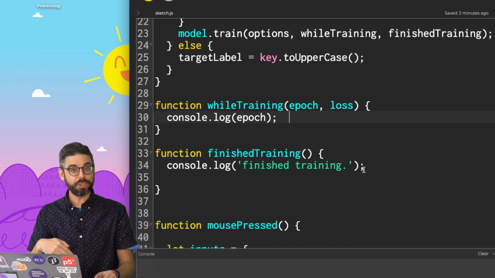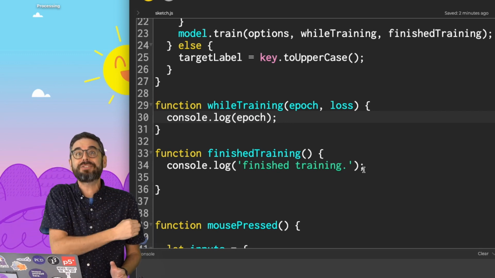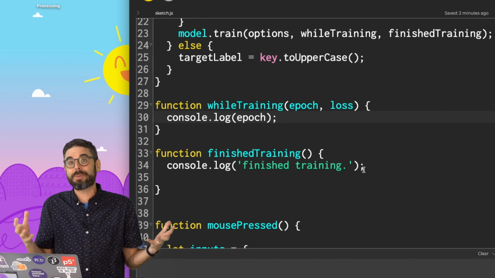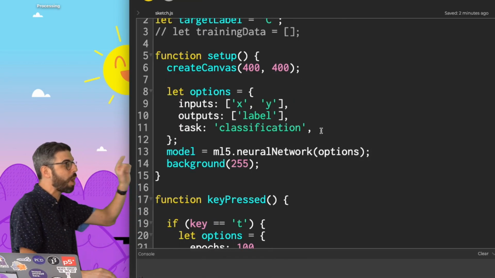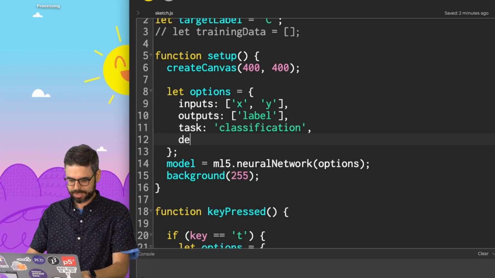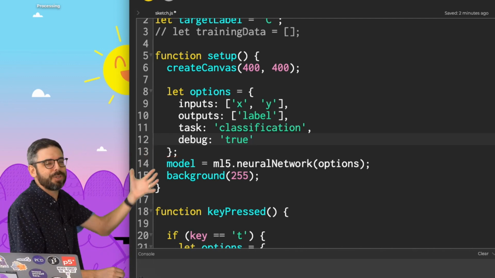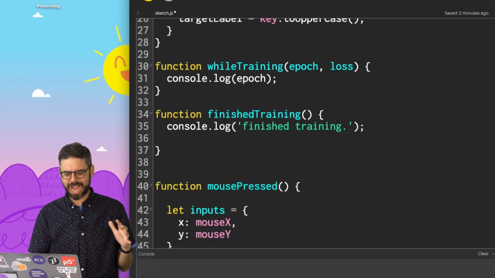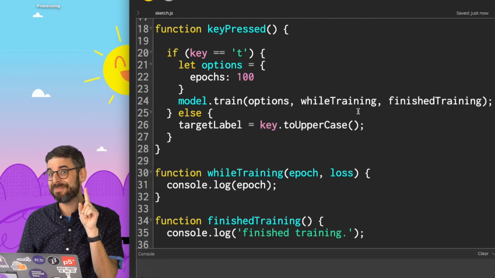ML5, however, has built into it visualization functionality that's part of TensorFlow.js itself, particularly this library called tf.vis. And I can enable that by adding one more option to my neural network configuration, and that is debug: true. If I add debug true, I'm going to get much better tools than what I've got here with my own callbacks. There's one more thing that I've missed here, and that has to do with normalizing the data.